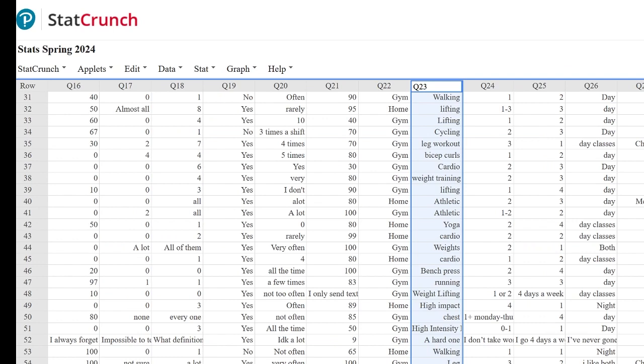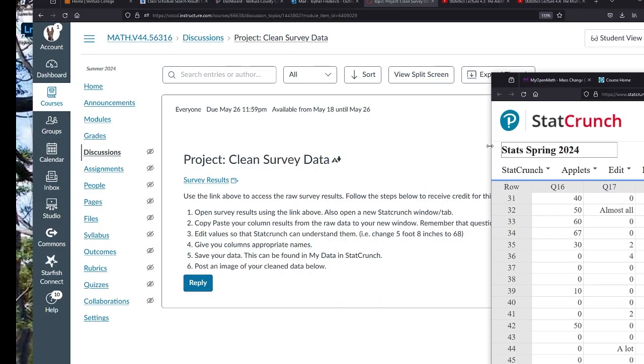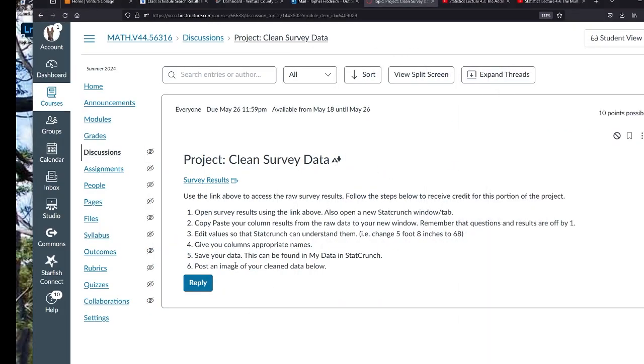Okay. And then what you're going to do is come back in here, and you're going to post an image of your cleaned up data. You're going to post that in here, right? That's the proof that you went through and did the assignment. And there's lots of different questions that are going to have to be cleaned up. If you ask someone, how tall are you? You're going to get about five different ways that people answer that. So you're going to have to go through and convert all those into consistent heights that StatCrunch can read.